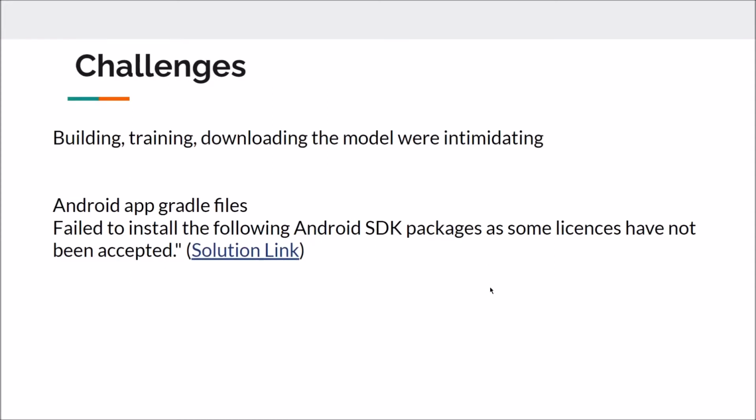So as far as challenges, at first building, training, and downloading the model were a little bit intimidating. The instructions seemed to be a little bit vague, but maybe it was just that there was a lot of content in the Google Colab notebook. But it was actually not that bad. It was pretty well documented, and I was able to just take it a step at a time and understand everything that was going on.